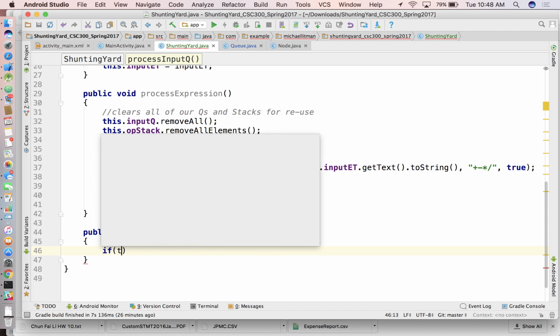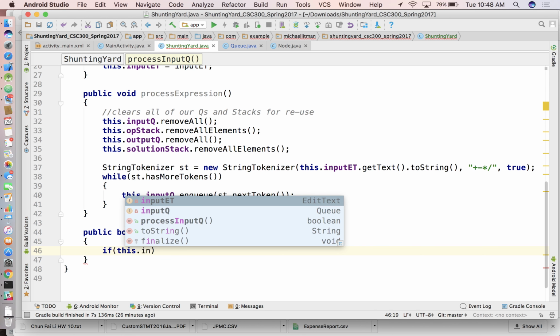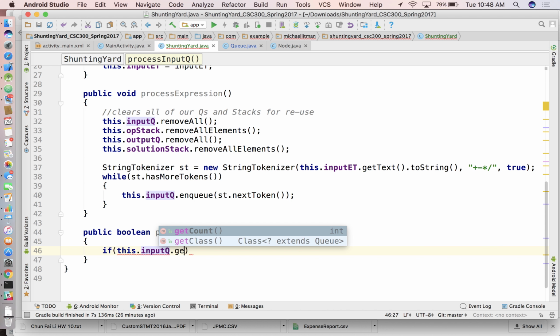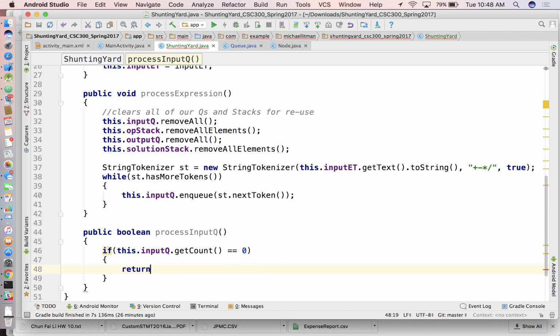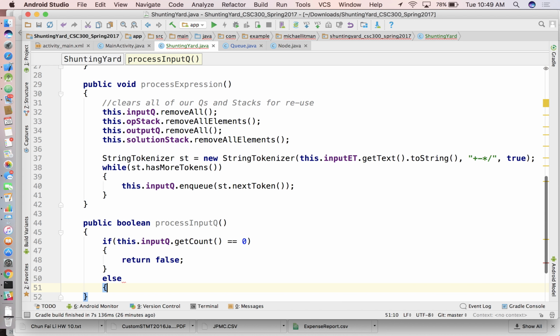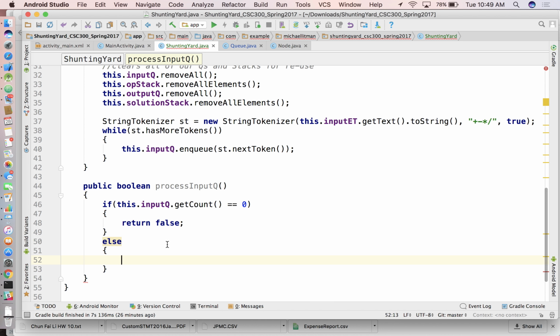So we'll say if this dot input queue dot get count is equal to 0, go ahead and return false. We have nothing to do. Okay. Otherwise, let's do our stuff. We have somebody to dequeue and put somewhere.